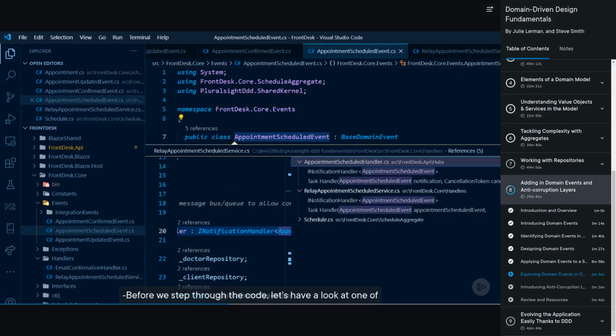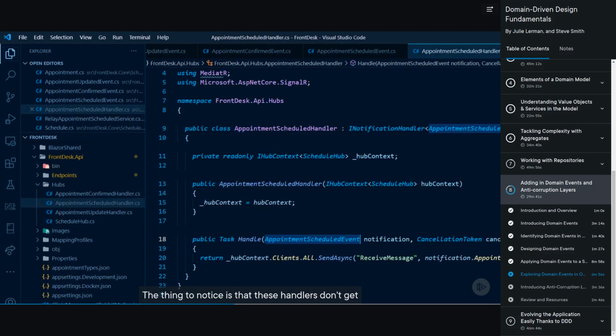Before we step through the code, let's have a look at one of the appointment scheduled event handlers. The thing to notice is that these handlers don't get created or called anywhere in our code. That's that Hollywood agent again from the Hollywood principle saying, don't call us, we'll call you.